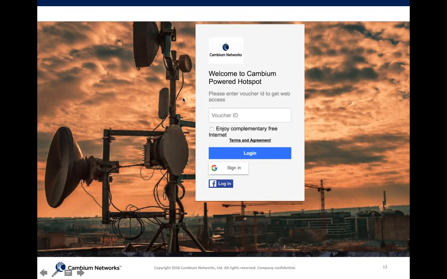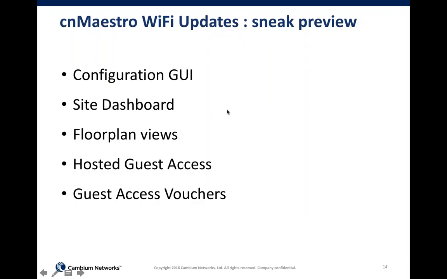So this is how the new splash page can look, with the option to have a logo and a background image, and then sign up buttons for Google and Facebook in addition to the regular login button. So that covers most of the cnPilot enhancements coming in the 3.0 release.